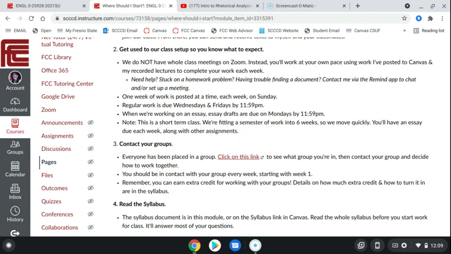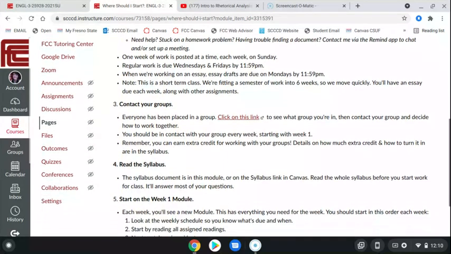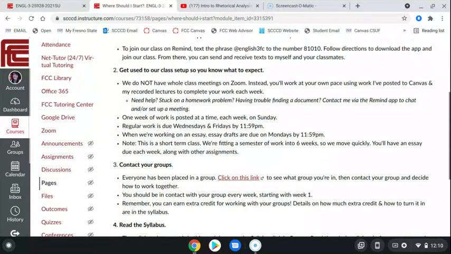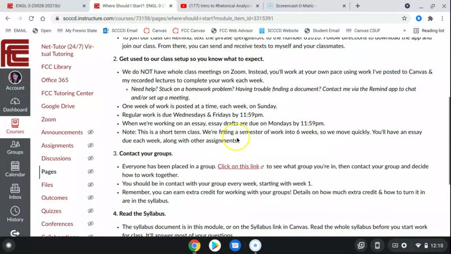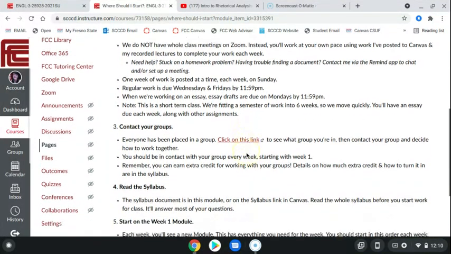Also, note that this is a short-term class, so we are squeezing an entire semester worth of work into just 6 weeks, so we will be moving quickly. You'll have an essay due pretty much every week along with your other assignments, but after 6 weeks, this will be over, so just remember that when you're powering through all of this work that we are doing very quickly. So that's our classroom setup. If you have any questions, as always, feel free to contact me.